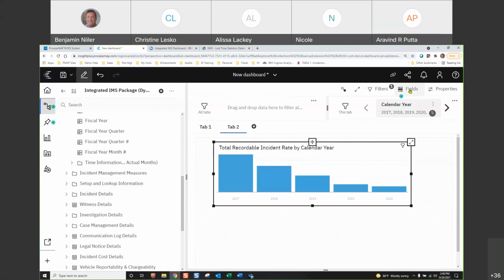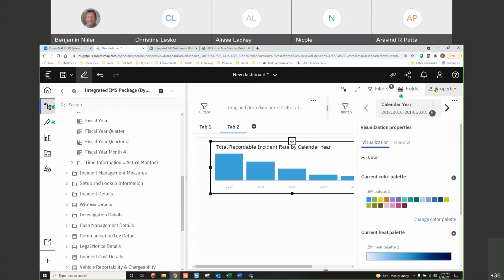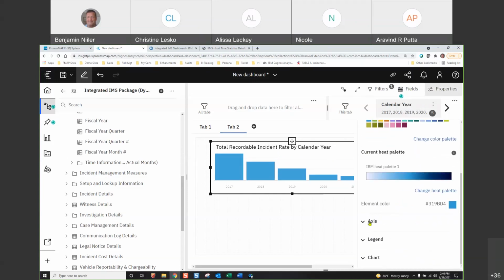I'm going to be going through all the field properties that you can sort, top or bottom, format, all the properties of the widget itself. That's your data. These are the properties of the visual. You can change the colors. You can change the axis representation. You can change the legend. You can add legends.